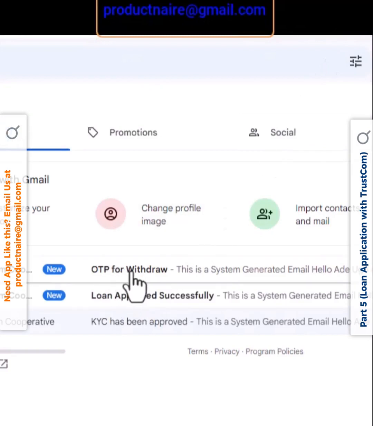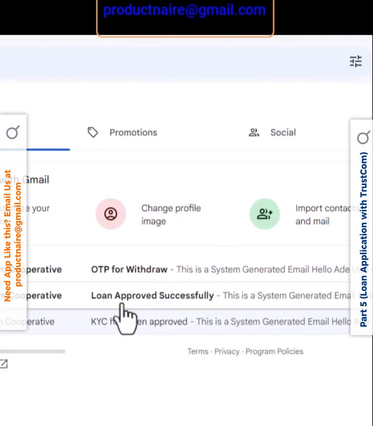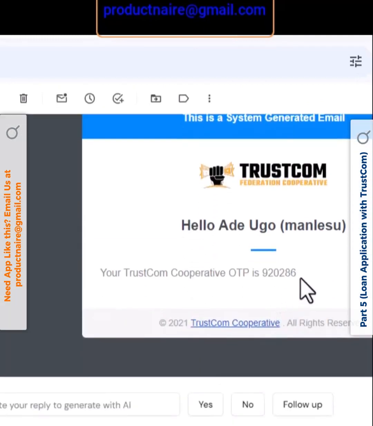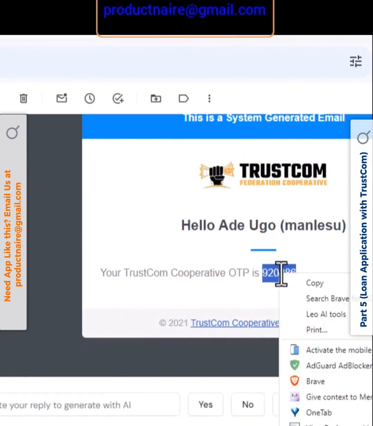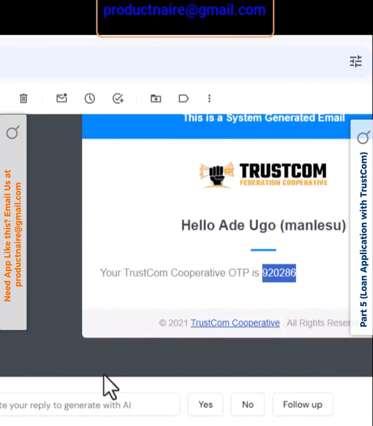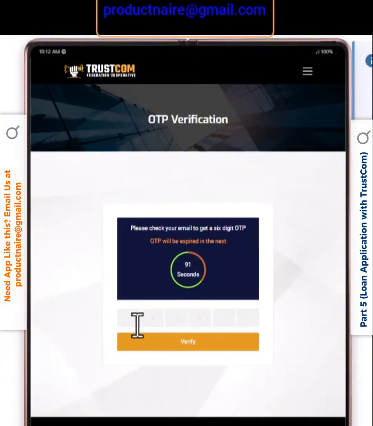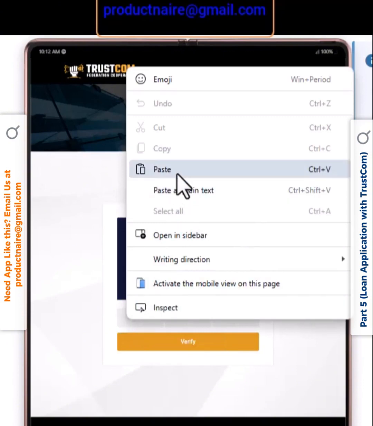You can see that this is the withdrawal OTP, and when the loan was approved, I also got an email. You can see the loan approved successfully email. But let me quickly use the OTP. I click on this OTP for withdrawal and authorize it, and I'll copy this OTP here. Can you see, guys? I copy it and I return back here, and I'll paste the OTP here.